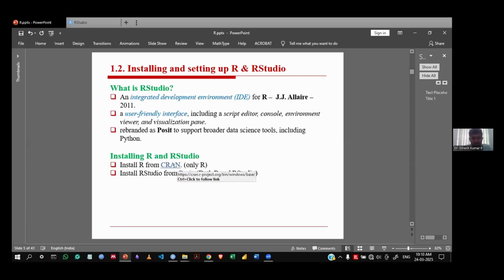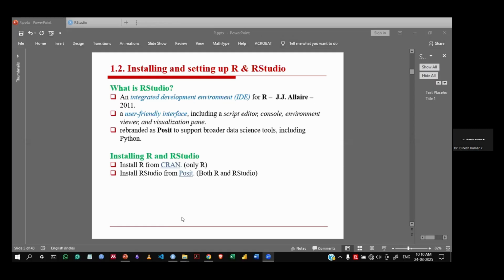This is CRAN. CRAN is a platform where most of the R codes, R root files, and everything is available. If you go to the POSIT website, that website is the owner of RStudio, and there you can get both the R and RStudio exe files. You can install them and use them.